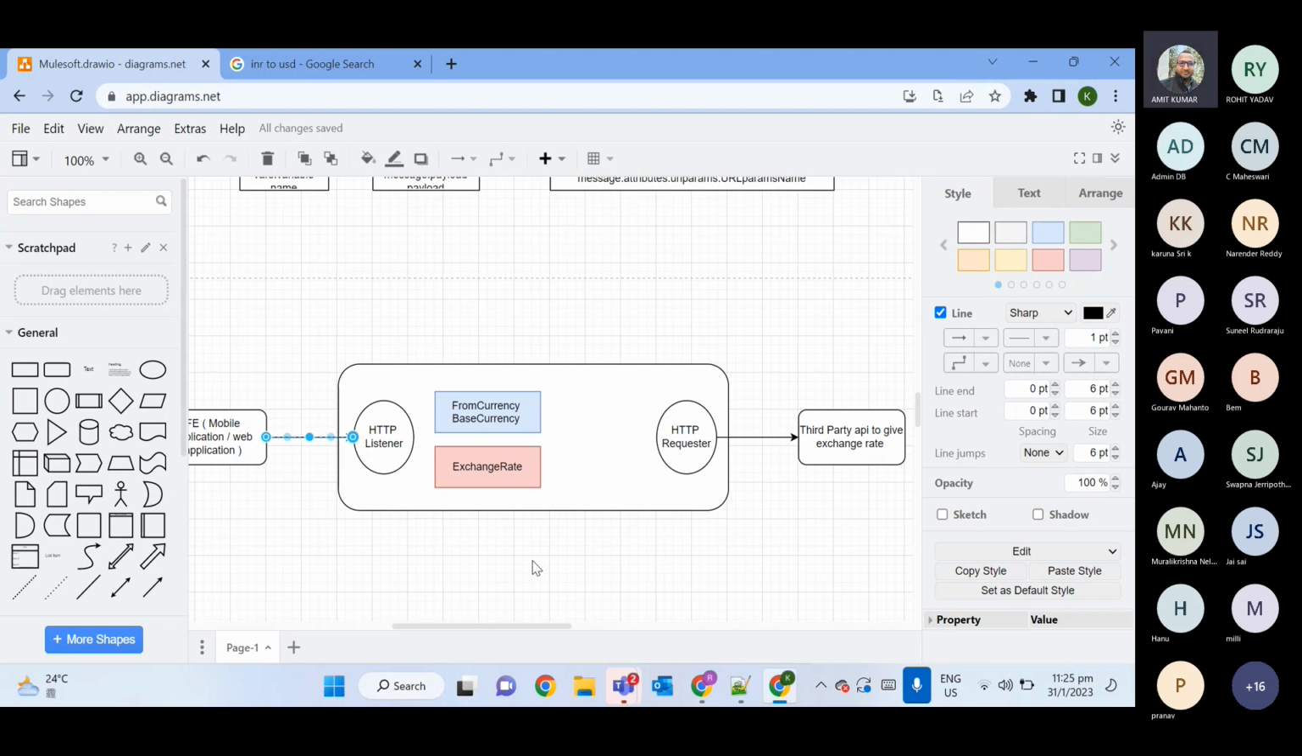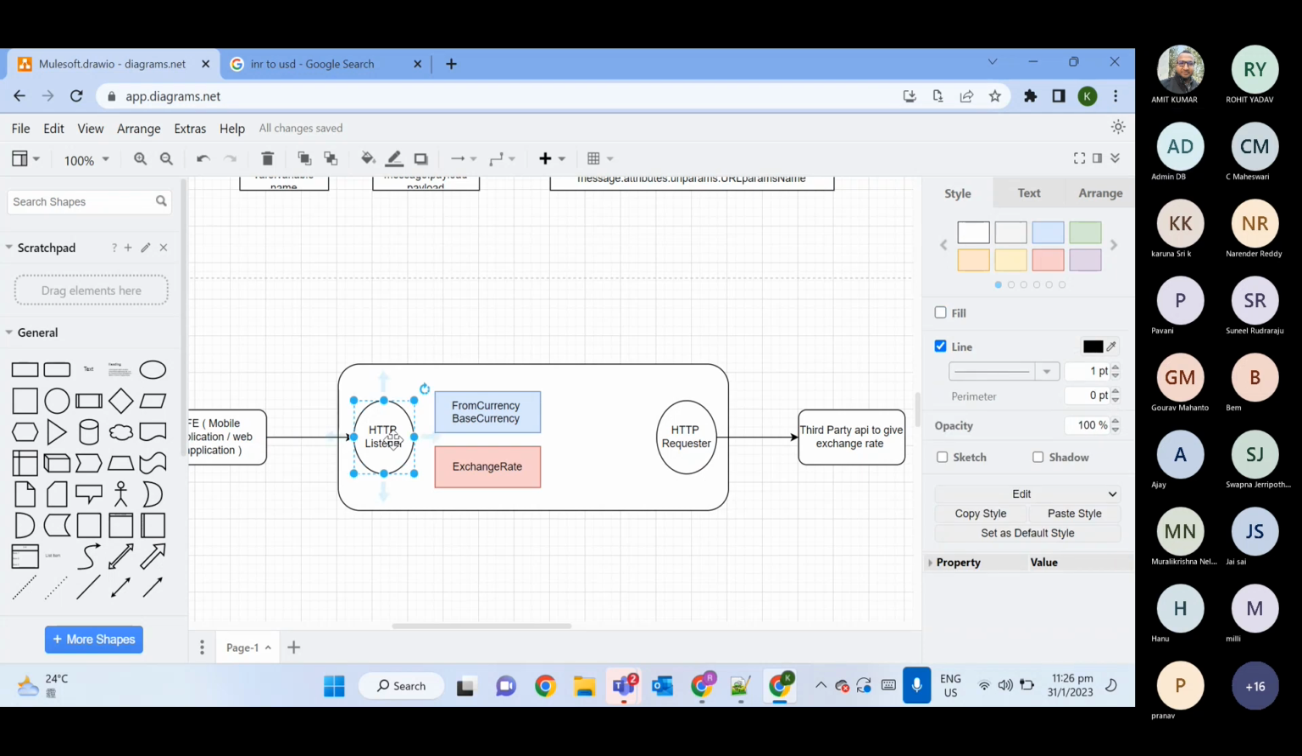If anyone has any doubt, quickly. Sorry, yes, go ahead. The listener one, the first connector, not the third-party one. What exactly does it do? Does it just receive the data, or does it do anything other than receiving it?